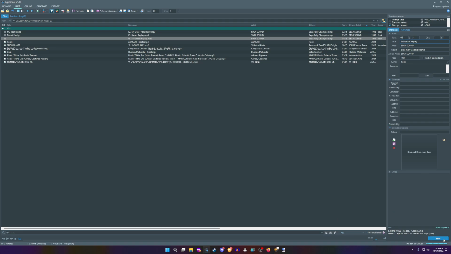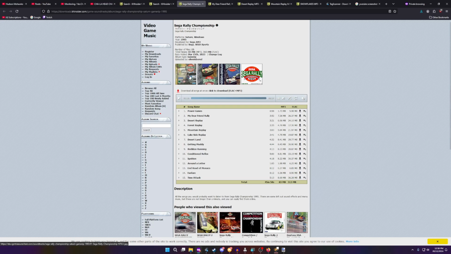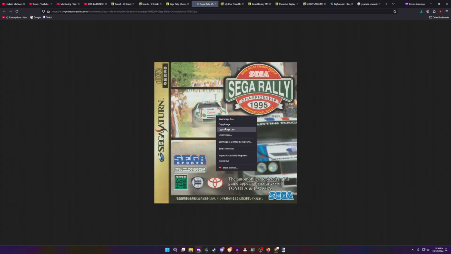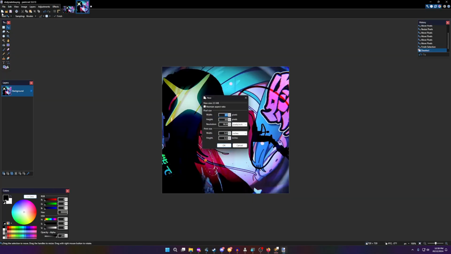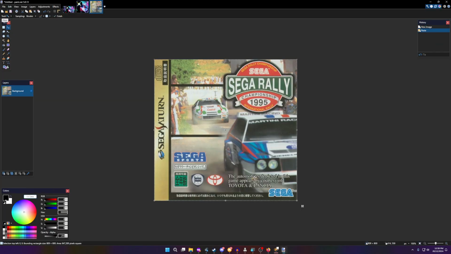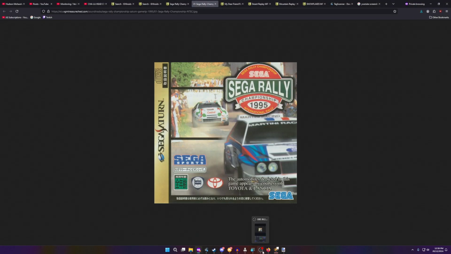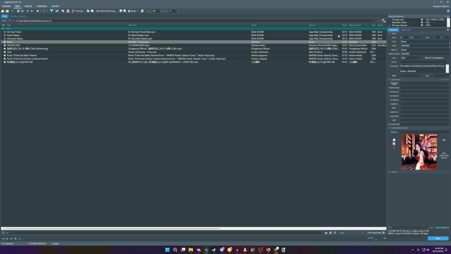Okay. And then for the album art, it's a very similar process to the Vocaloid song I did. I'm just going to open this up in a program. I already know that the resolution is pretty good, actually. It's 809 by 800. So I'm probably not going to be picky about it. And I'm just going to throw this into TagScanner right now.